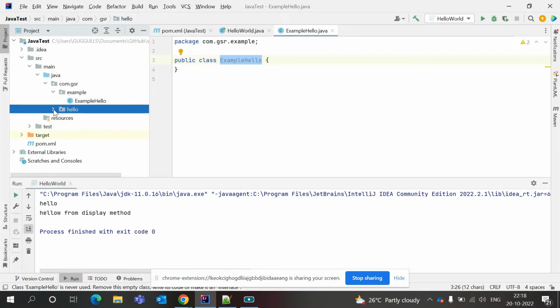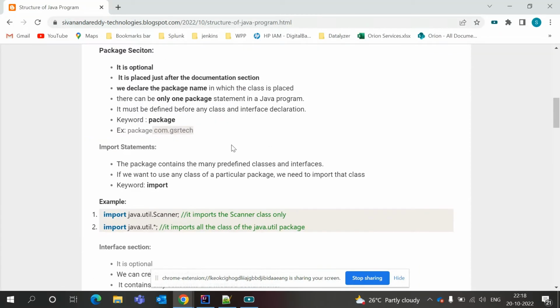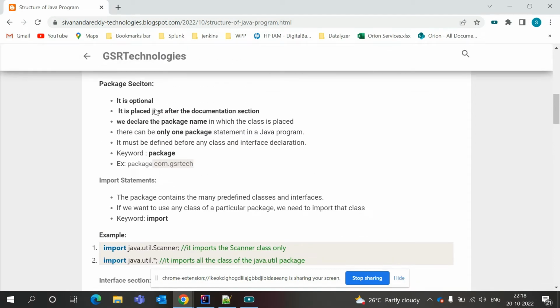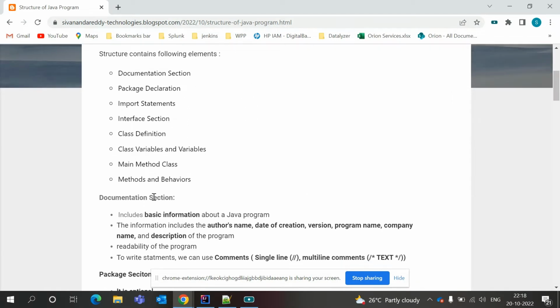Similarly, there is one more package, hello. Inside this we have created hello world. The keyword is package, and we can give the package a name. And the third one is import statements.